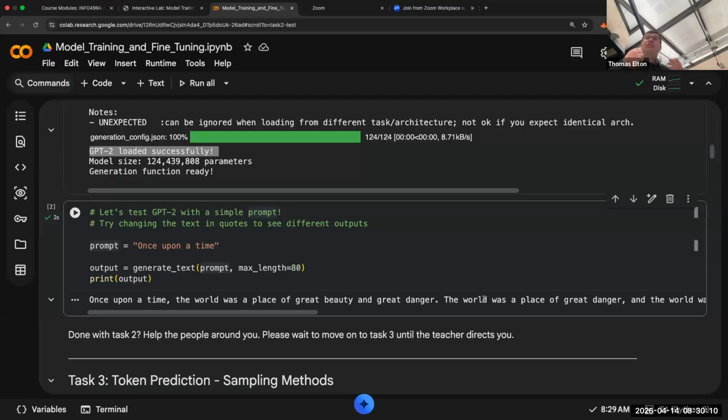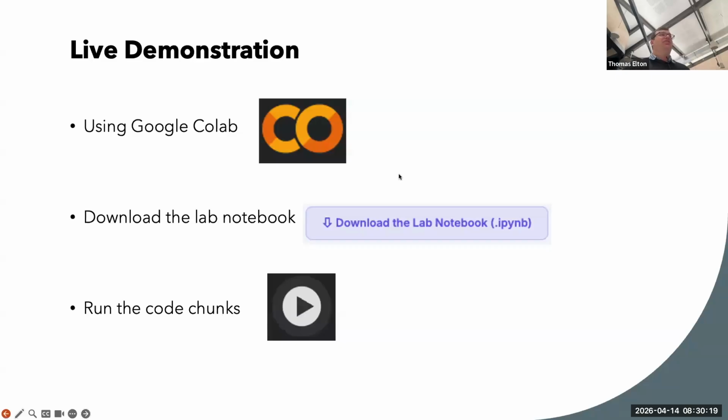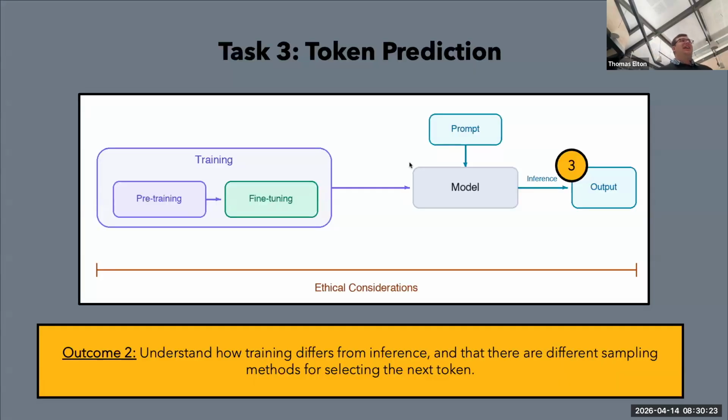So anyway, that was task 2. Very straightforward, just downloading the model, because in tasks 3 and 4 we are going to be interacting with this model. So I'm just going to flick back now to the slides. Let's have a look at task 3. I'm just going to move my face up here.